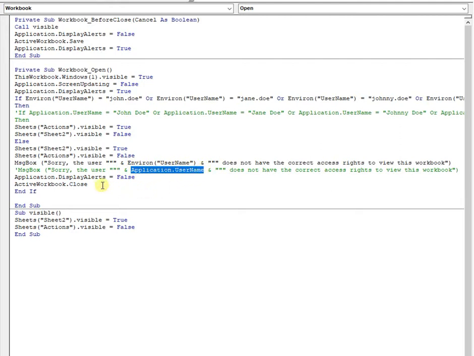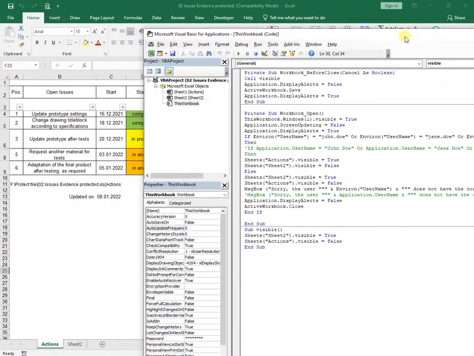If the username is not mentioned in the code, a message box will appear, and after you click on it, the workbook will be closed, without showing you any data. This macro will switch visibility for the 2 sheets, as presented.